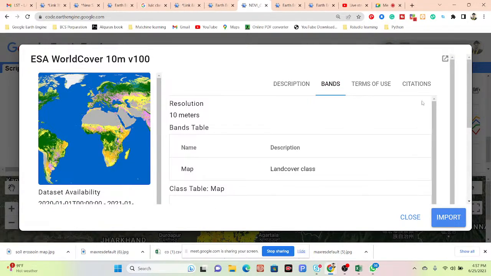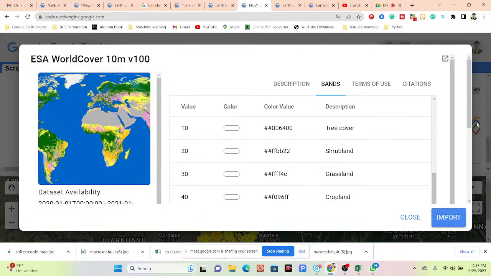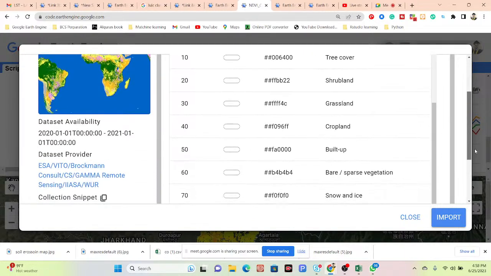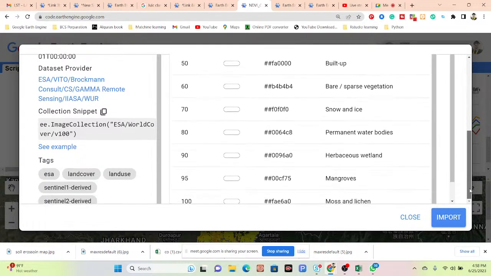As well as, you can see it mainly classifies these types of classes, such as tree cover, shrubland, grassland, cropland, built-up area, barren, snow and ice, permanent water bodies, herbaceous wetland, mangrove, and moss and lichen. So these types of classes we can classify from this data set.